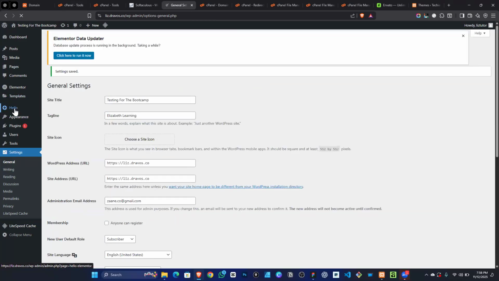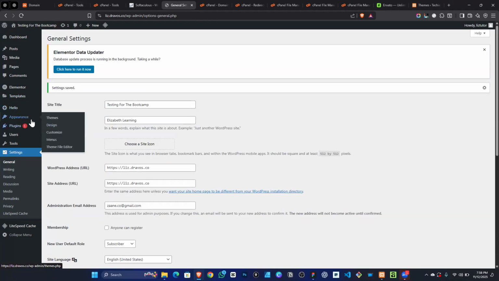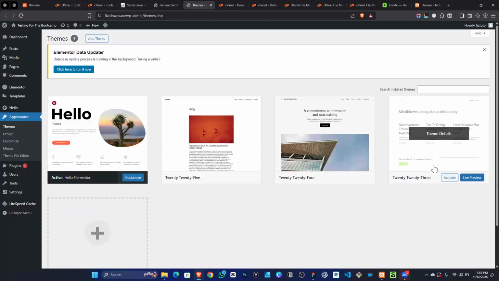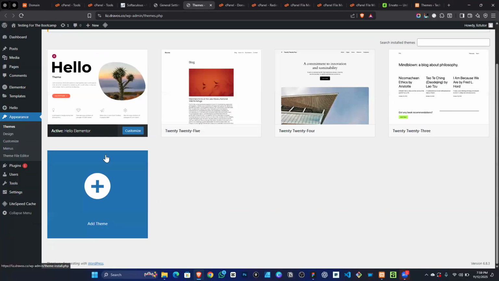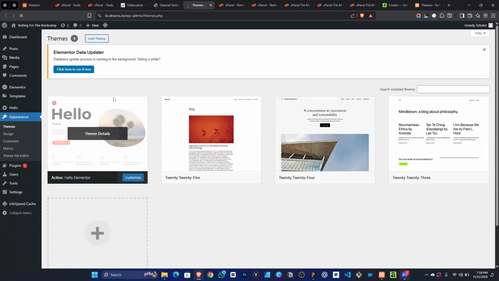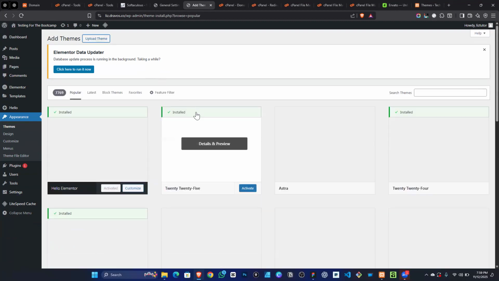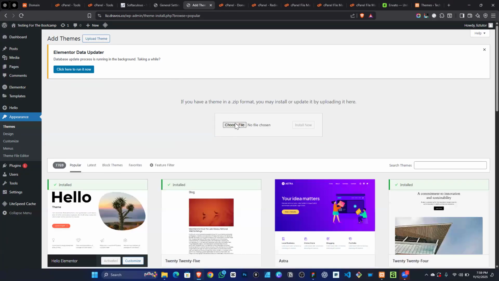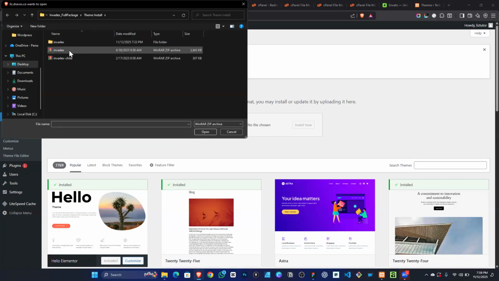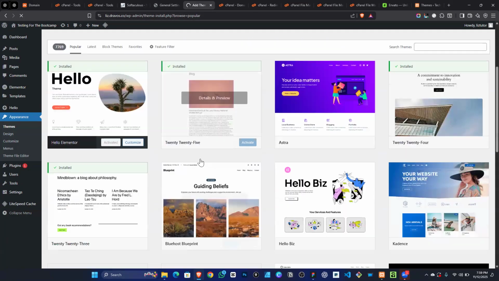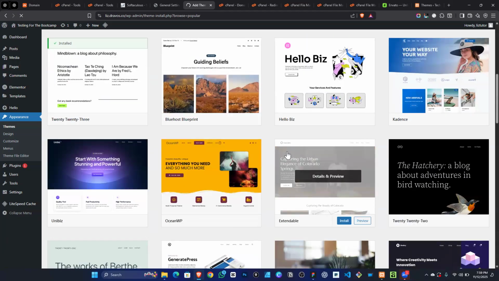Now let's install a theme. For you to be able to install a theme, go to Appearance, go to Themes, and then add a theme. You can click on Add Theme and Upload Theme. If I click on Upload Theme, I click on choose file, upload my theme, and install it. Let's wait for it to install. It's very easy to install, or we can do it manually, but I don't want to.